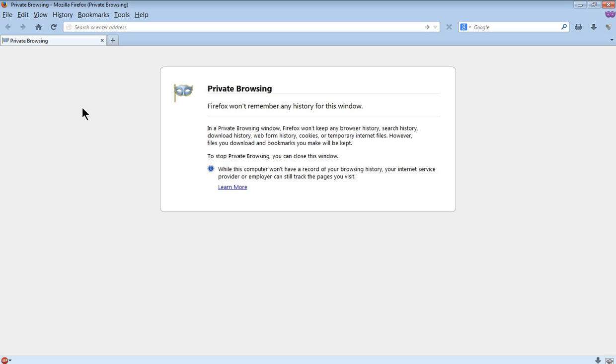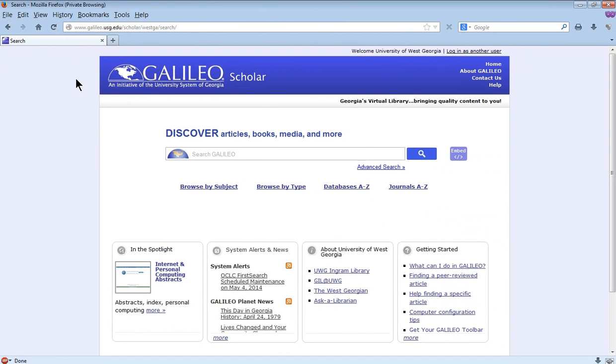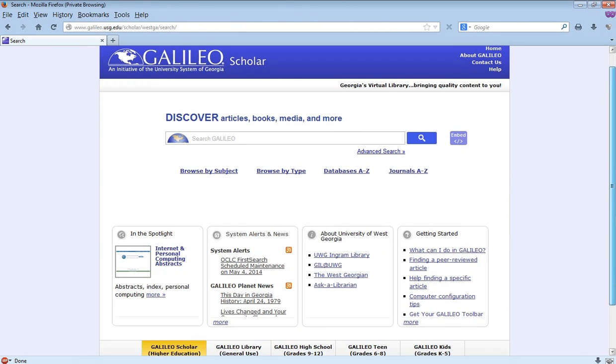The website you want to go to is listed in the course under content. And if you are accessing the Galileo system from off campus, you will also need a password, and the password is provided to you in the course shell. The direct link to go into Galileo is galileo.usg.edu, for University System of Georgia, and this will take you to Galileo Scholar, which is the higher education database for Galileo.